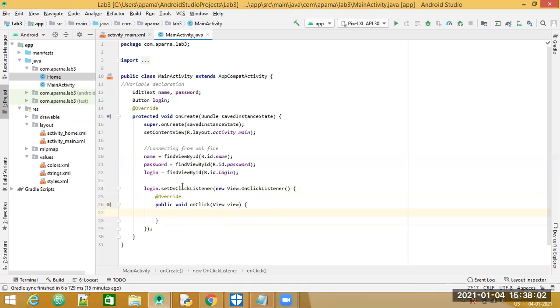So onClickListener is an instance here which is going to listen to the click of the button and the event is going to occur. What event is to occur? We are writing it in public void onClick.